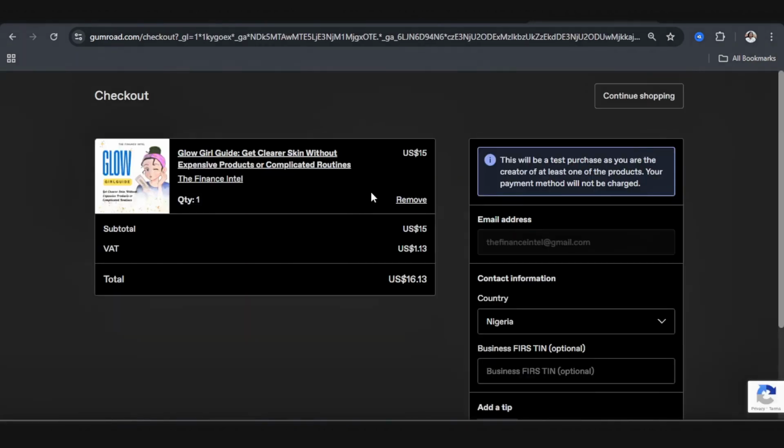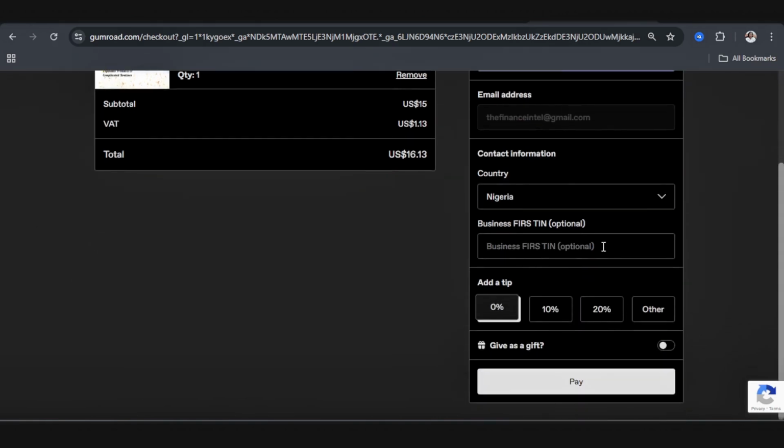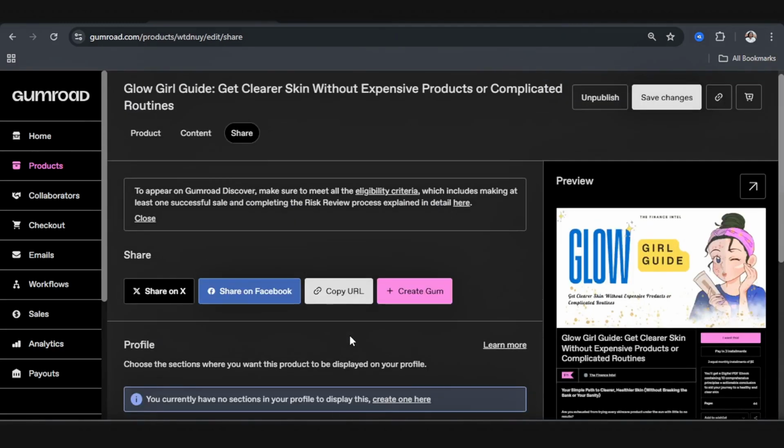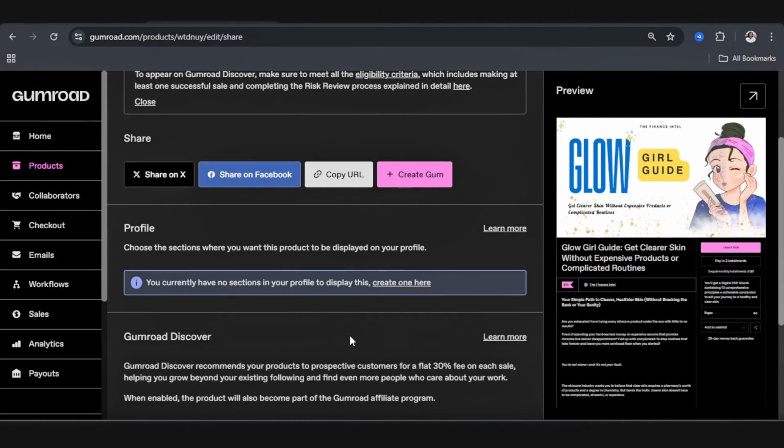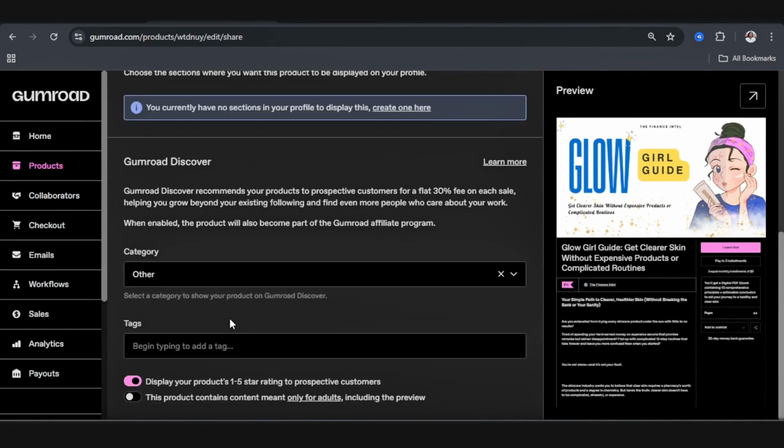Once they click, I want this, it's going to take them to this point where, of course, this is their total, this is the VAT, this is everything here, where they can input their email address and contact information, optional if they have a TIN. Then they can also decide to add a tip if they want, and they will go ahead and pay. Once they pay, it's going to reflect in your Gumroad balance to say you have received a sale. Now that your product is published already, you can make edits much later. For example, in terms of the category under Gumroad Discover, because Gumroad does have a marketplace where people can go and by chance also discover your product.